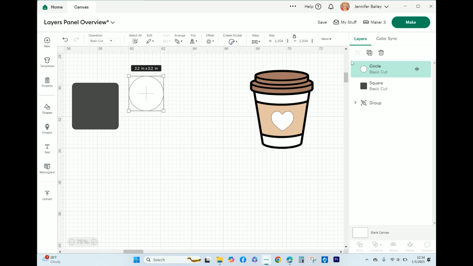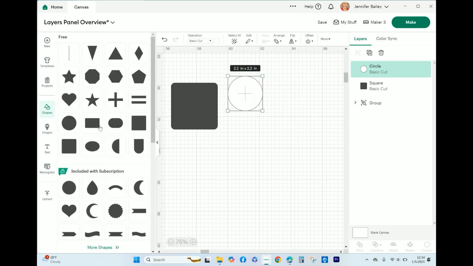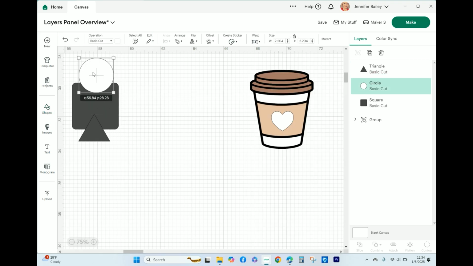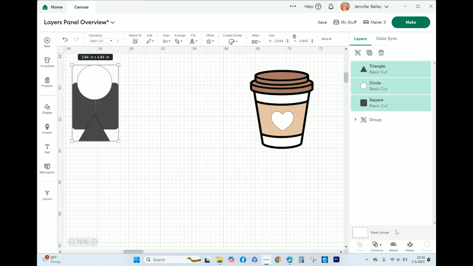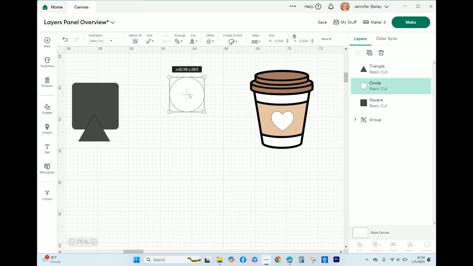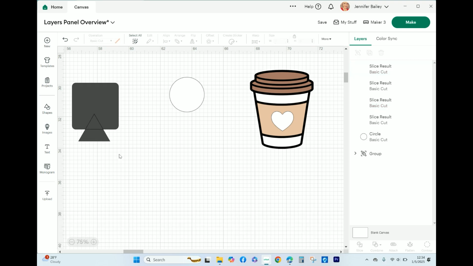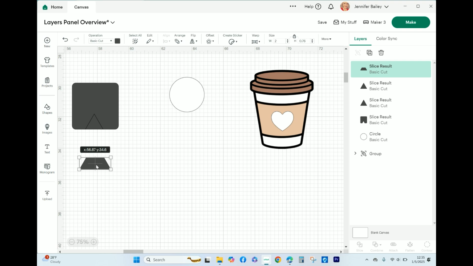So let's say that you had multiple layers. Let's bring in a triangle just so I can demonstrate. If I have a triangle here and I put this circle here, there are 3 images here. When I select all 3 of them, you'll notice that the slice button is not available. You can only slice 2 things at a time. So you either have to move one off to the side or hide it in your layers panel. Now I have the slice and I can use that on the triangle. You'll see the bottom part of that triangle is now a trapezoid.